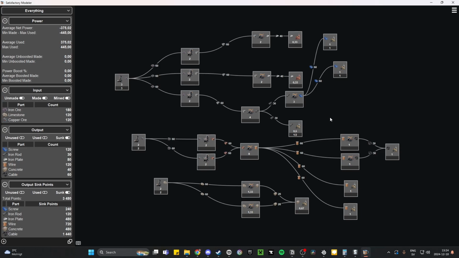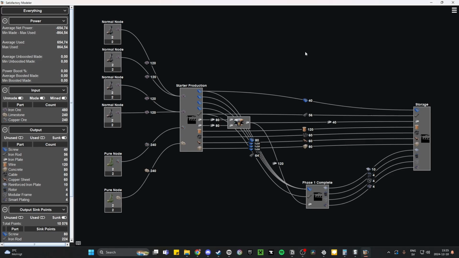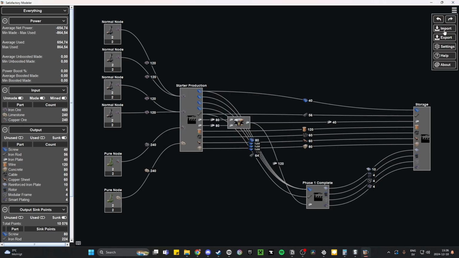Now, what I want to do is really show a factory that I planned. I'm going to show you how I planned it. That is entirely for the entirety of phase 1. So the very simple way that I'm doing this is, up in the right corner, I have exported this. I made a new folder in my modeler folder. I've selected where I want that on my computer. But basically, this is the phase 1 basics. I have exported those, and then I import so I can just see this.